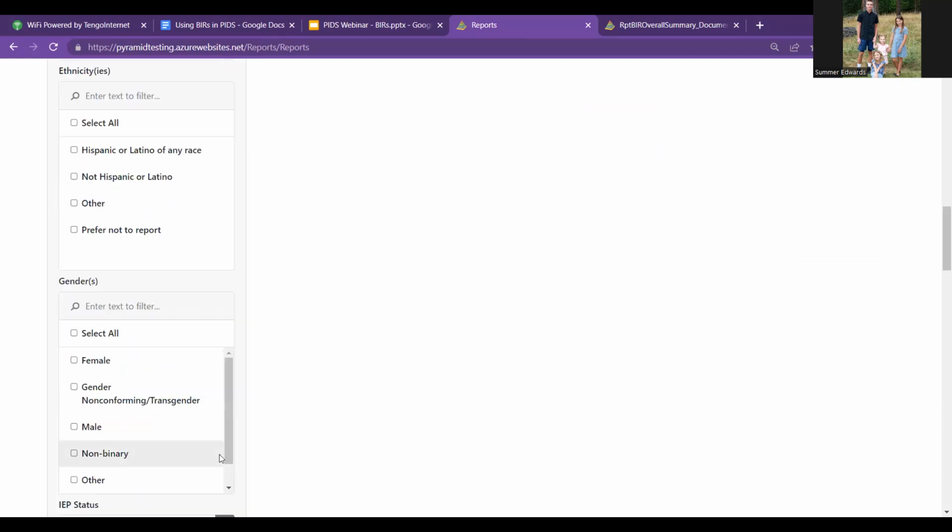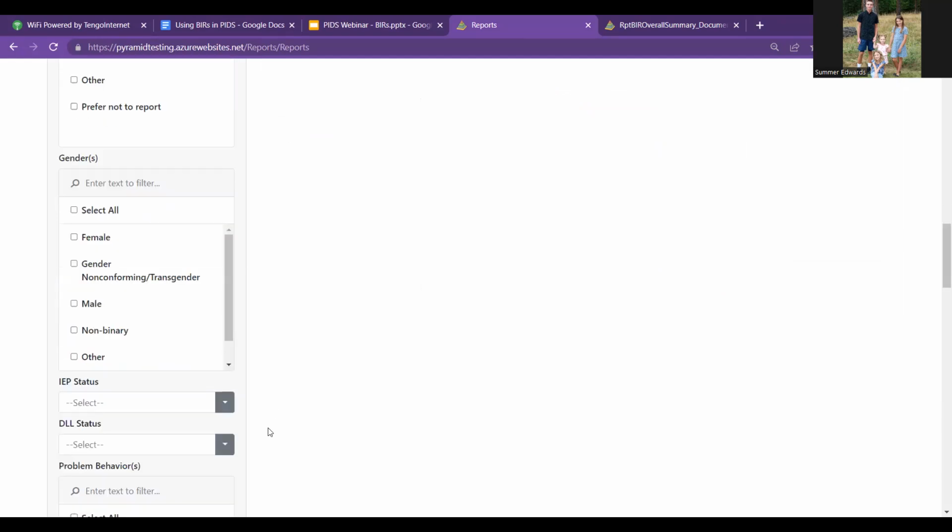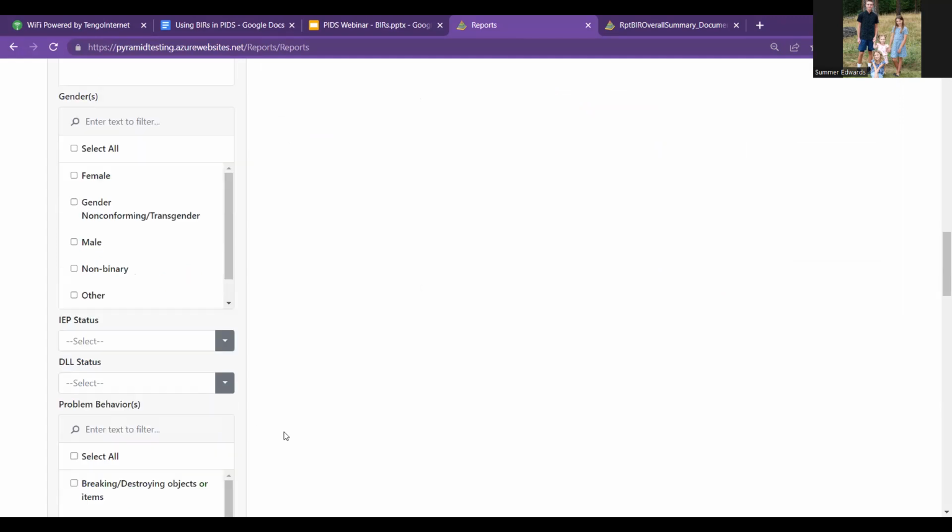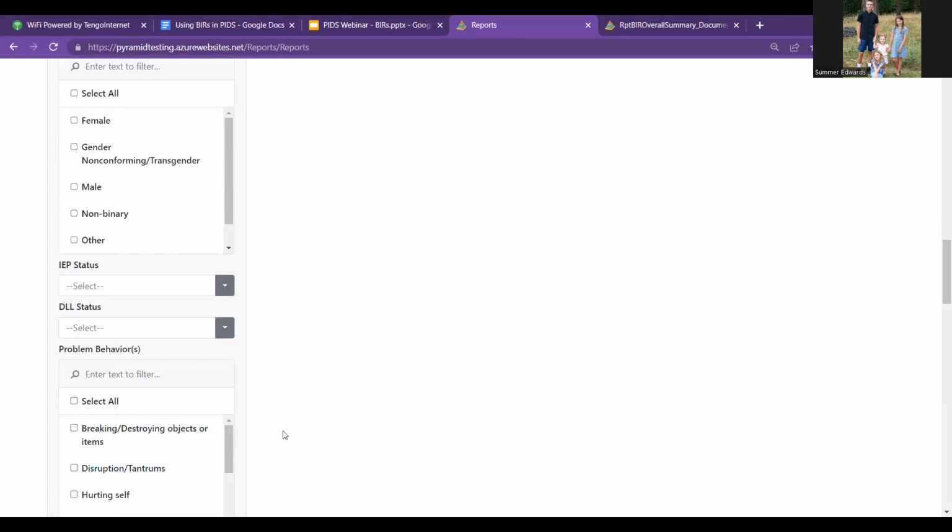ethnicity, gender. All of those demographic pieces that we just completed in that child profile are ways that we can slice the data. IEP status, dual language learner status, and then that's it for the child-specific information.